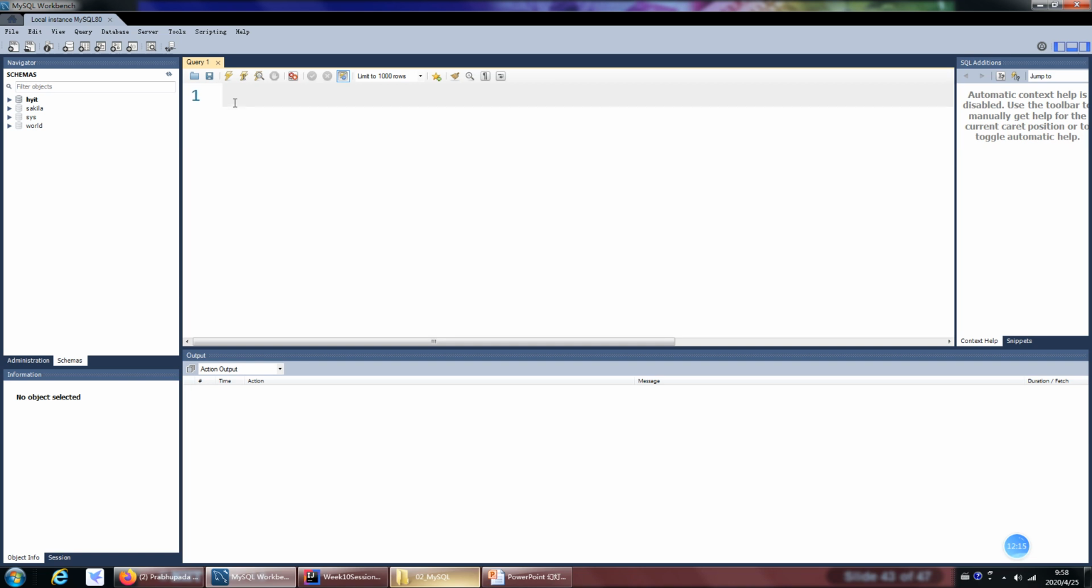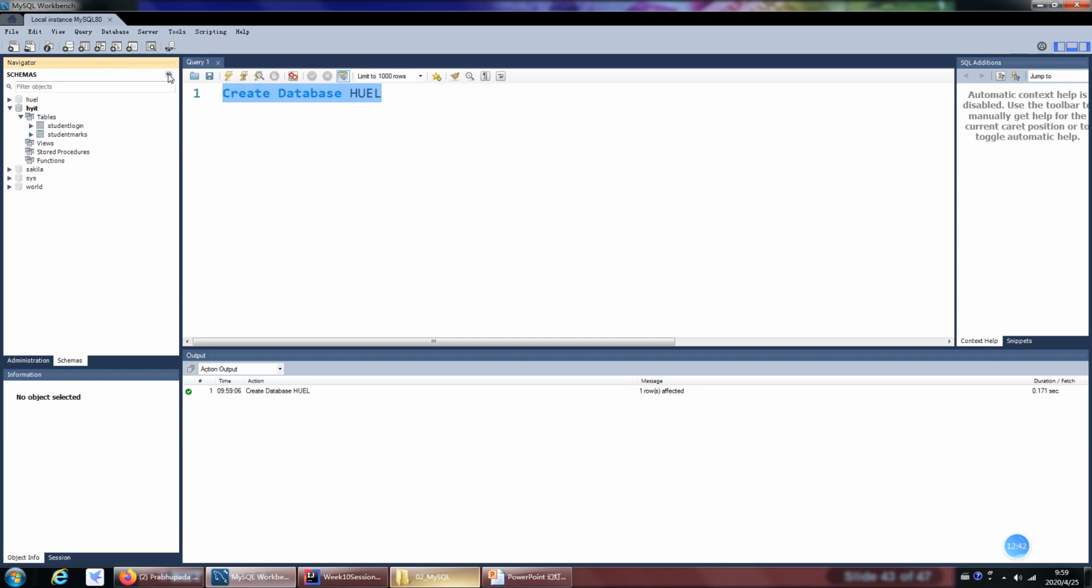Okay, so now let's do one thing. First let's create a database. So create database HUEL. Okay, that is Hwan Institute of Economics and Law. Let's select this and create this database. So my database is created. You can see here, create database HUEL. You can refresh here and you will see that the database is created. Now do we have a table? No, we don't have a table. So now we have to create a table.